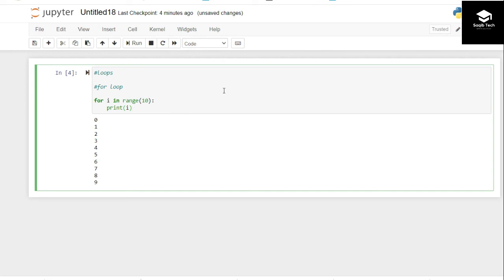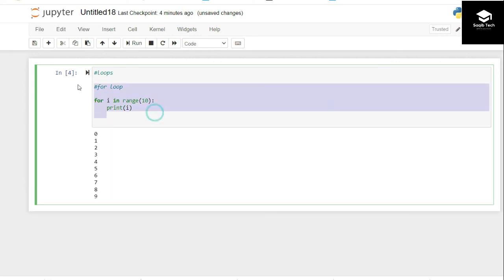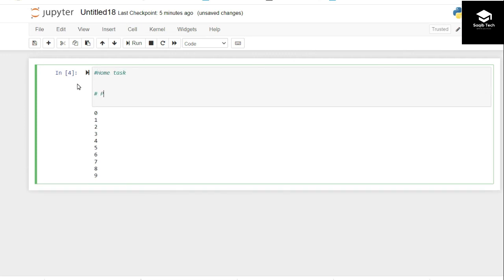Okay, now can you solve one program, for example, as your home task? Let me write the home task for you, you will perform it. Okay, program to find the sum of the first 10 natural numbers. You will find the sum of the first 10 natural numbers using any loop. Okay, while or for loop, whatever you want.